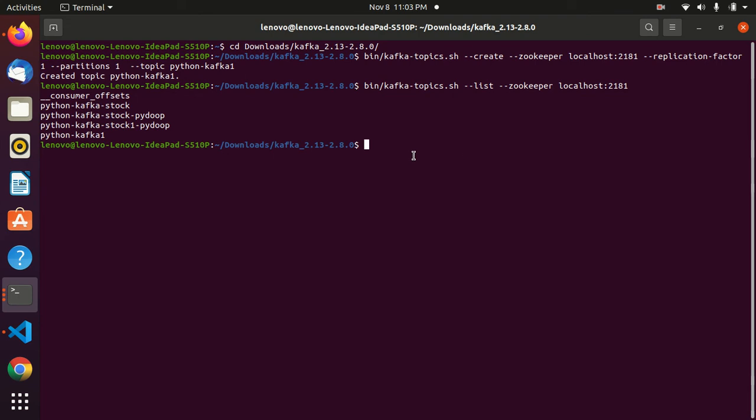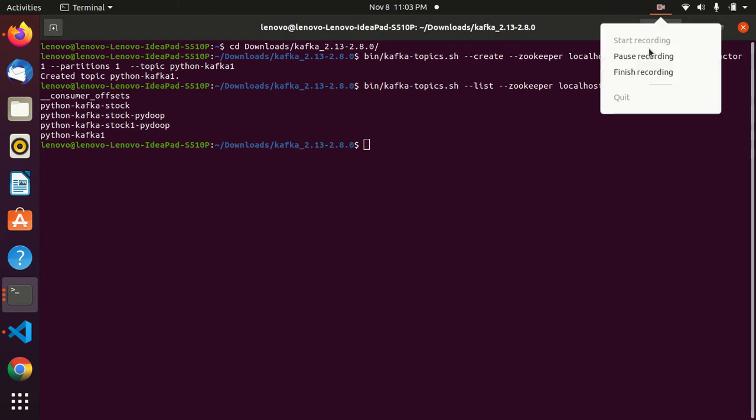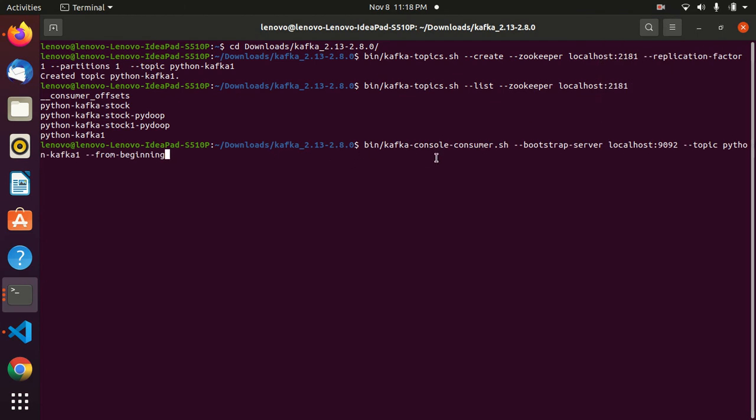And now let's start our producer and the consumer. Here we will use the consumer. So bin/kafka-console-consumer.sh --bootstrap-server localhost with the topic python-kafka1 and --from-beginning mentioned, and we will press enter.